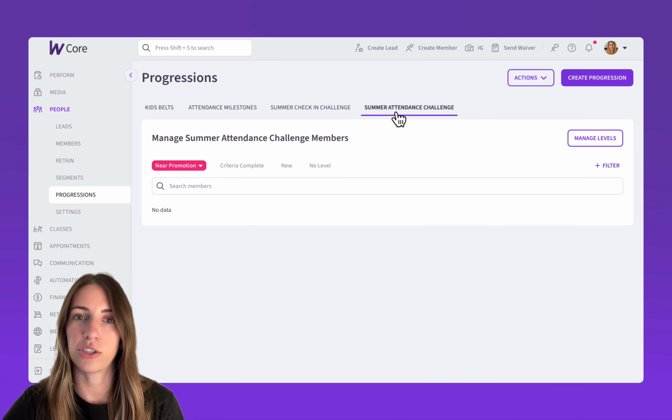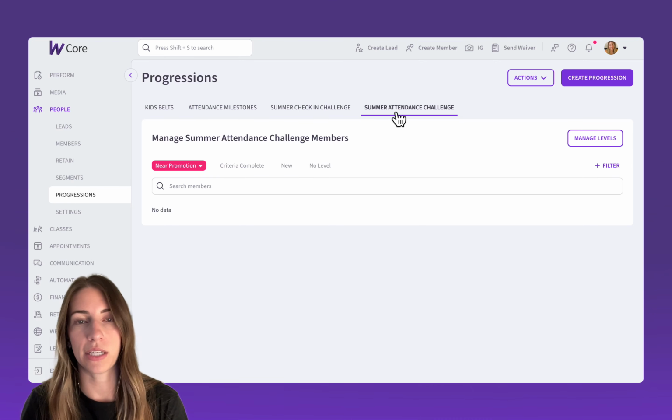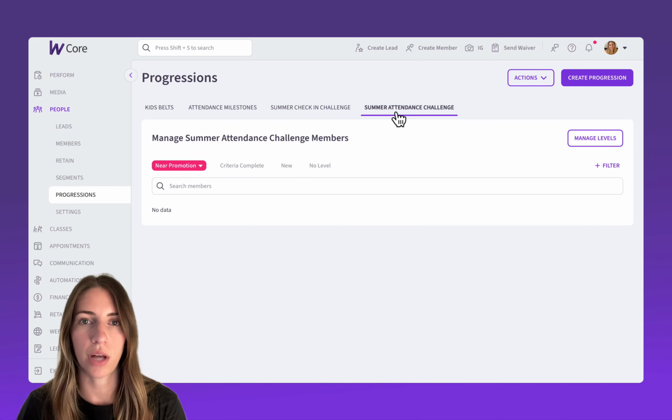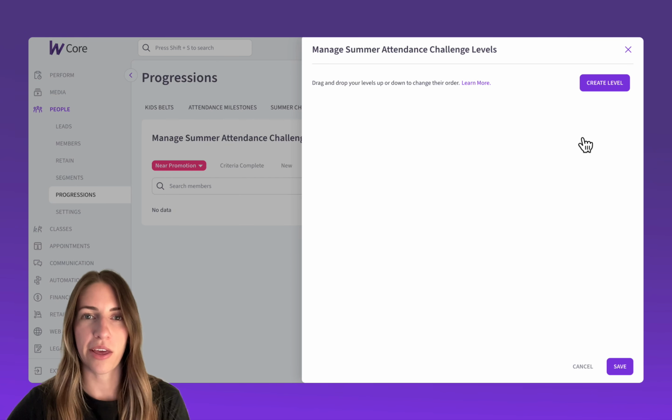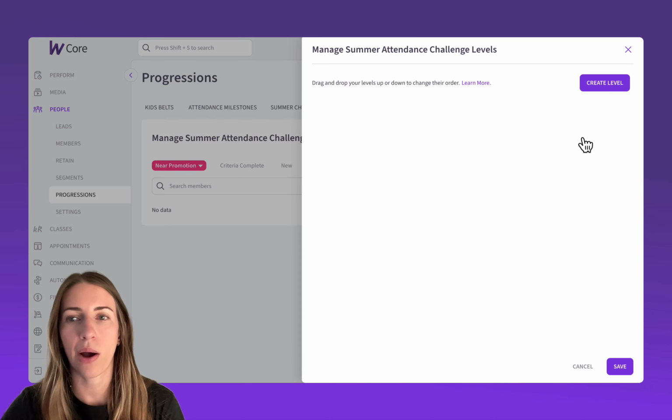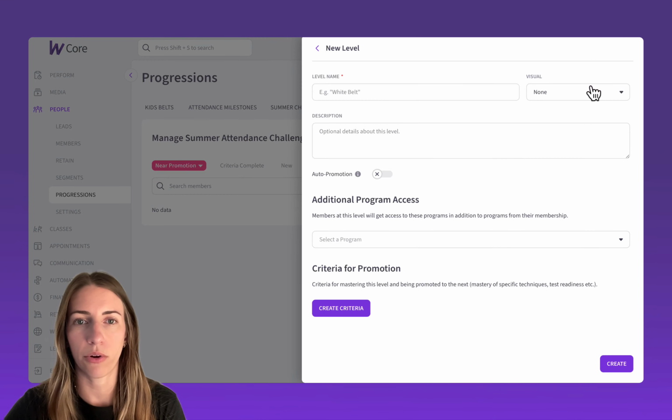So for this challenge, I want to track 2 months of attendance, so all of June and all of July, up to 30 classes. So I need to create levels in progressions that automatically track their progression from 0 to 10, 10 to 20, and then 20 to 30 and 30 plus. So we're going to go ahead and start by creating our first level.